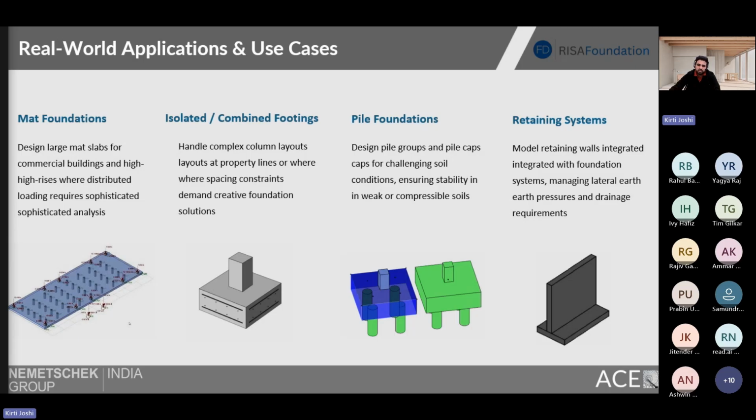So next is the pile foundation. Pile foundations are commonly required when the surface soil is weak or highly compressible, in such cases the loads need to be transferred to the deeper sections. RISA Foundation allows you to model the pile groups and the pile caps, including the pile spacing and the pile stiffness, and you can see the pile cap interaction as well.